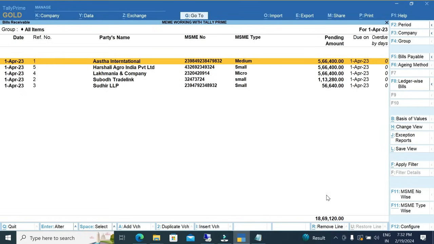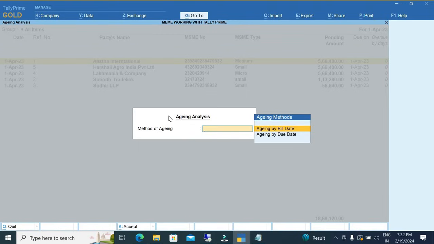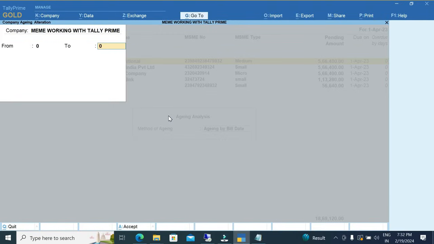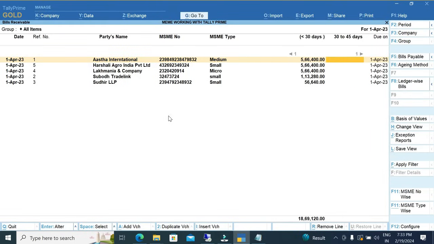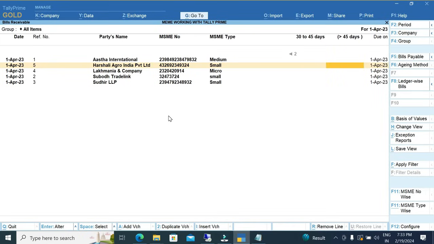So it is a default part of Tally. You can click on aging method and you can create your aging by bill date 0 to 30 days. As per the rule it is not more than 45 days. So I suggest users to maintain it 30 days and then 30 to 45 days and then 45 days above, just to follow up with the suppliers and the vendors. So in this you can easily generate how many invoices are due. Like this invoice is due less than 30 days, less than 40 days, between 40 to 45 days.